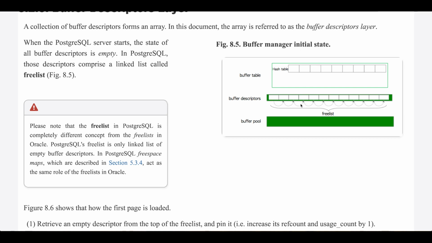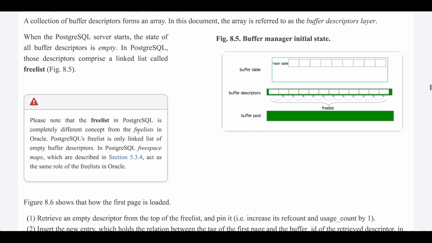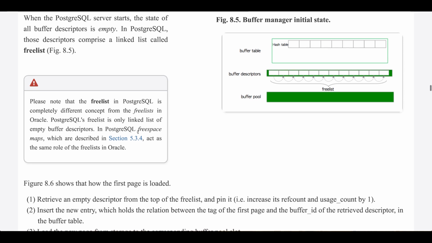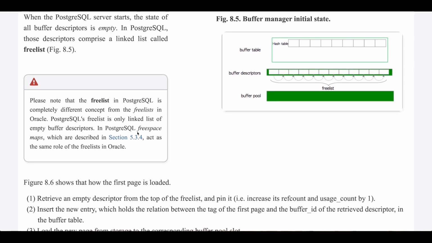Free list. Please note that the free list in Postgres is completely different in concept from the free lists in Oracle. Postgres's free list is only a linked list of empty buffer descriptors. In Postgres, free space maps play the same role as free lists in Oracle.